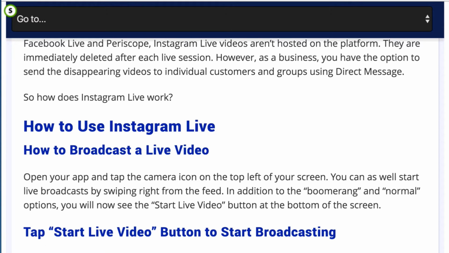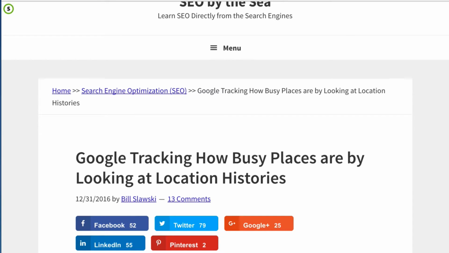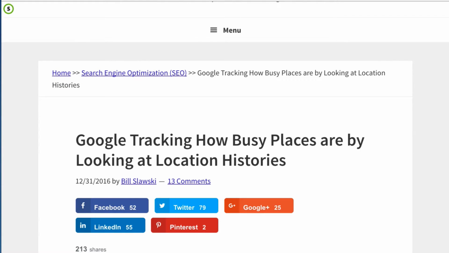So next, we go to SEO by the Sea. This is kind of a nerdy, heady thing, but basically what it's entitled, Google tracking how busy places are by looking at the location histories.